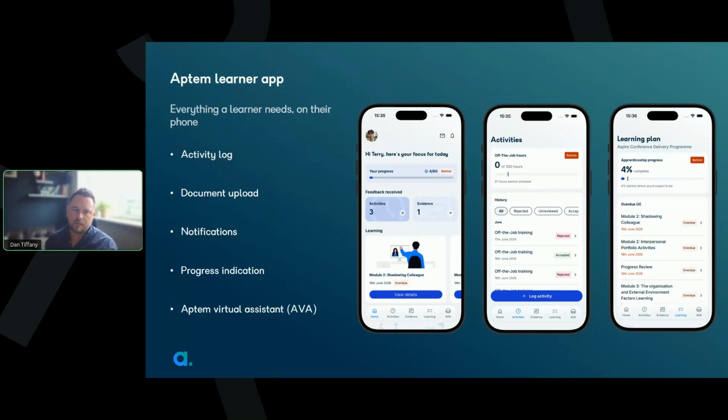And third, we've introduced an Ava integration. So Ava is our virtual assistant, the same one that you might know from the desktop version of Aptem, where a learner can ask a question and get the kind of answer they'd expect from their tutor, but only now in their pocket.